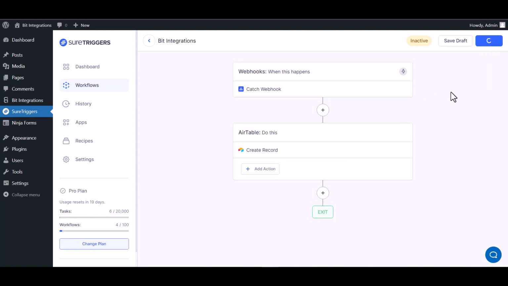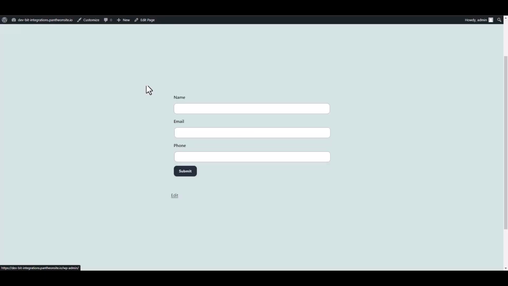Publish. Workflow is active now. Let's submit a form. Submit the form.